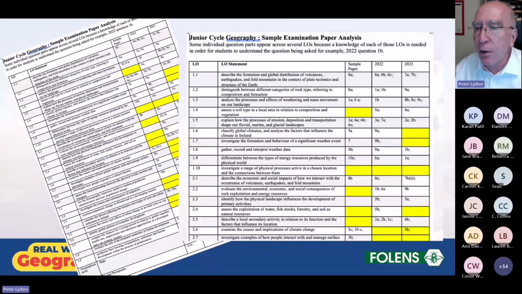So the bits in yellow weren't examined. You can see, for example, LO 1.10 wasn't specifically examined there. That's kind of interesting, because LO 1.10 is really what the junior cycle specification is all about. It's about integrating different aspects, in this case of physical geography, and then you've got 2.9 and 3.9 as well. So it's interesting that hasn't come up specifically, but maybe there are difficulties with asking that question.